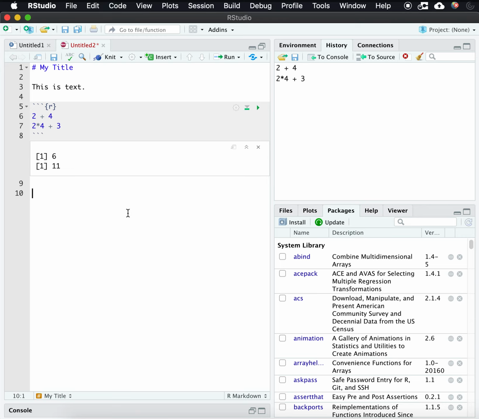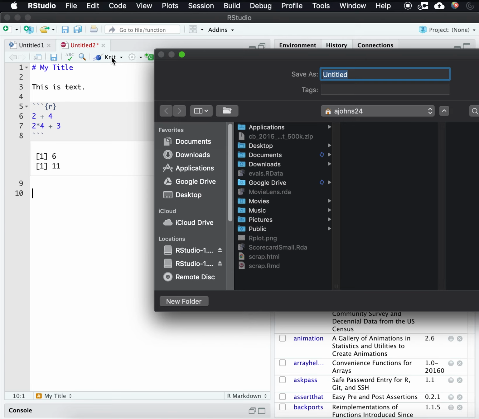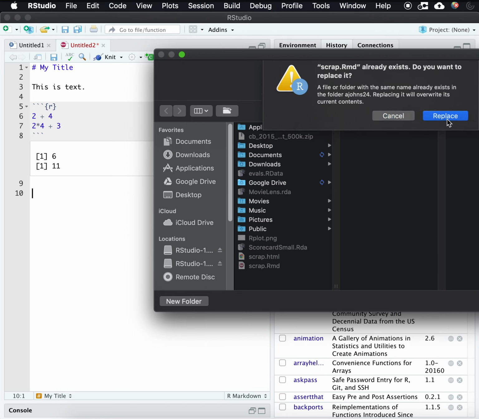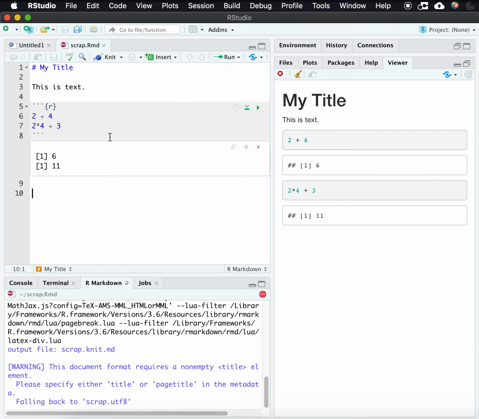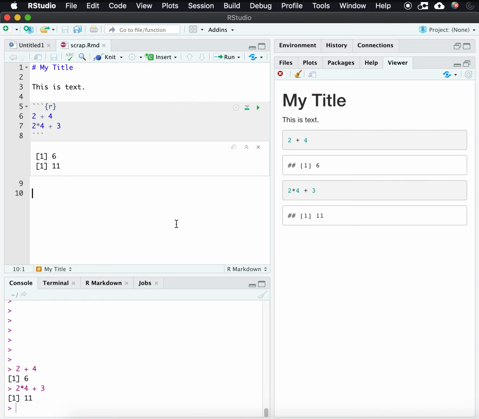Now the document itself right now looks like code and syntax. So if I want to turn this raw document into a final document, I can knit it together using this knit button, or this yarn ball up here. So when I click knit, it's going to ask me to save my file. I'm just going to save it under scrap. And when I click the knit button, it turns this raw document over here into this processed document here.